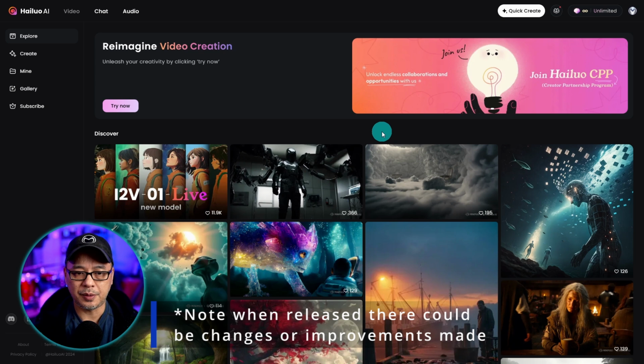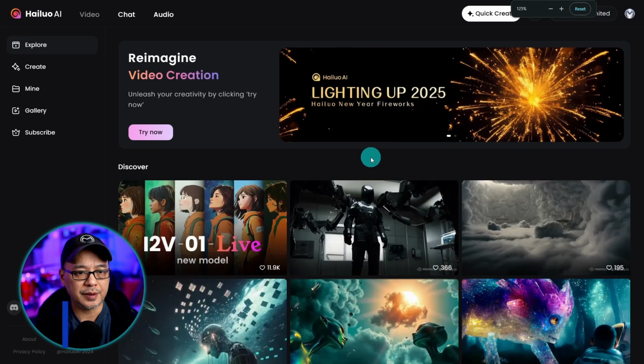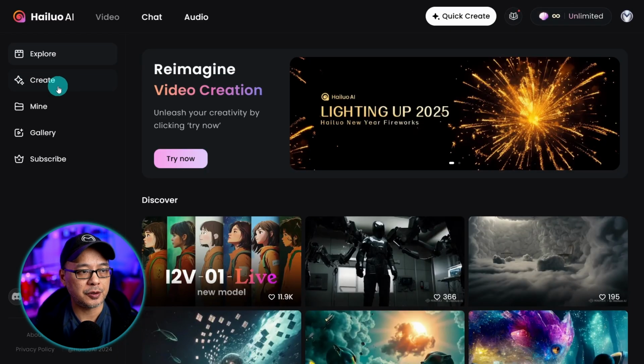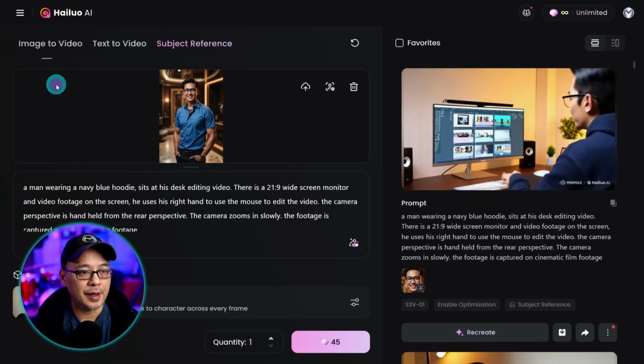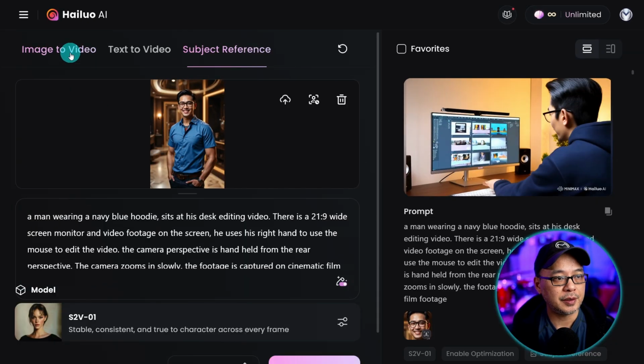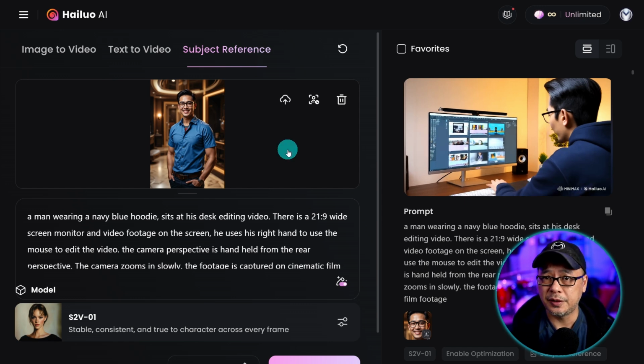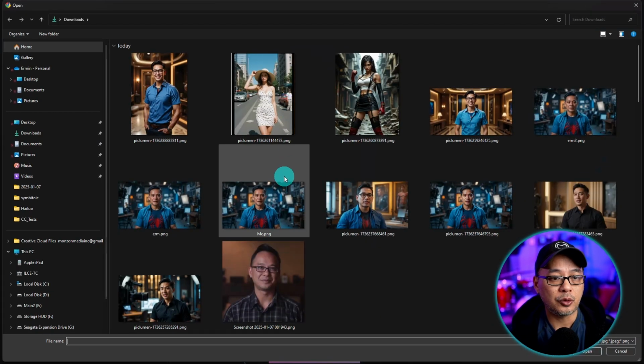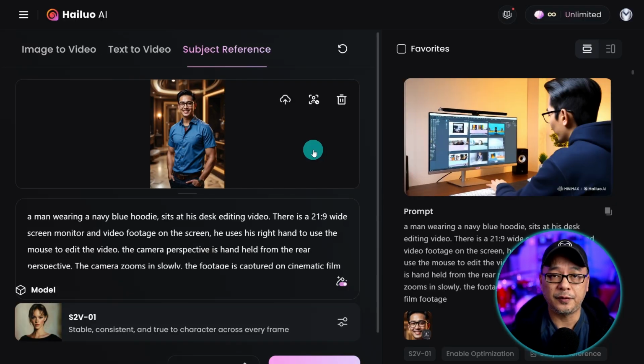Let's go ahead and jump right in, and honestly, it's really simple to use. You just need to go to your create section here, click on that. You'll see your options here: image to video, text to video, and subject reference. Now all you need to do is pick an image that you want to use as your reference image. You can click on this icon to import any image of your choice, and they do recommend a front-facing image.